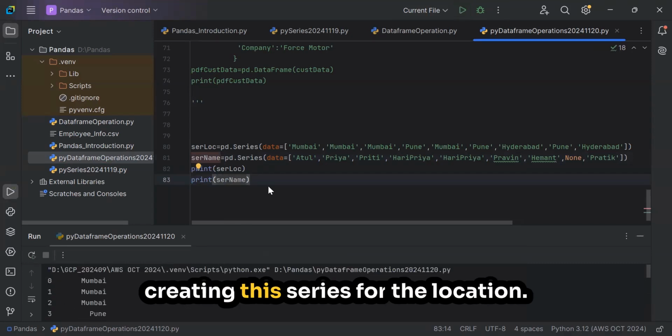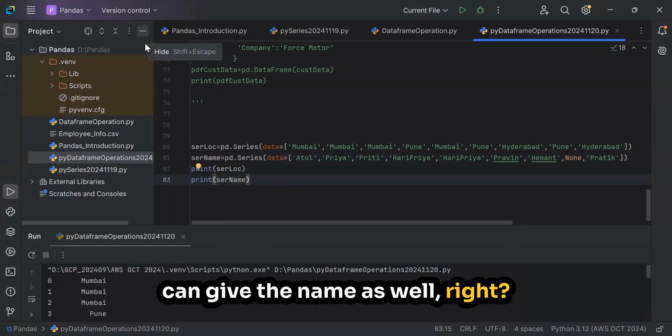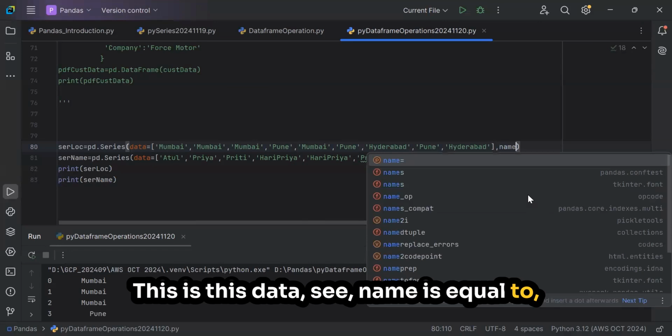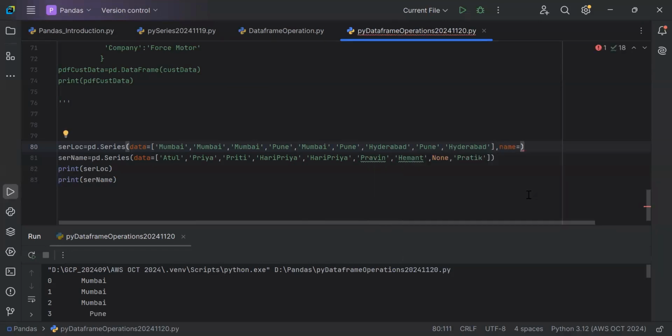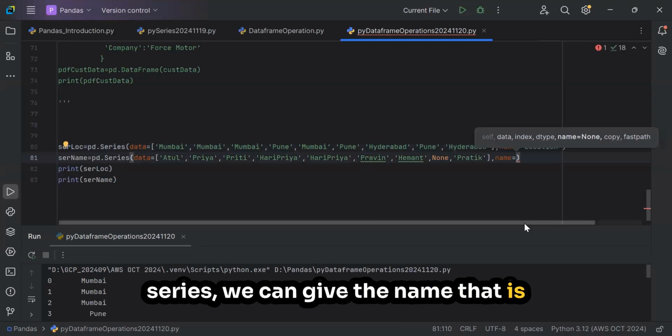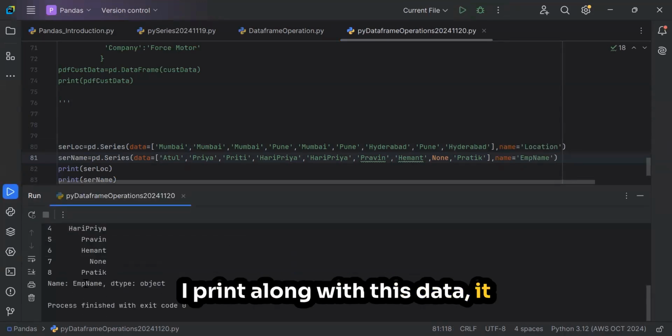Okay, it's creating this series for the location, and with the help of this, we can give the name as well, right? See, name is equal to location. We can give the name to the series, that is name. When I print along with this data, it will print the name of it.